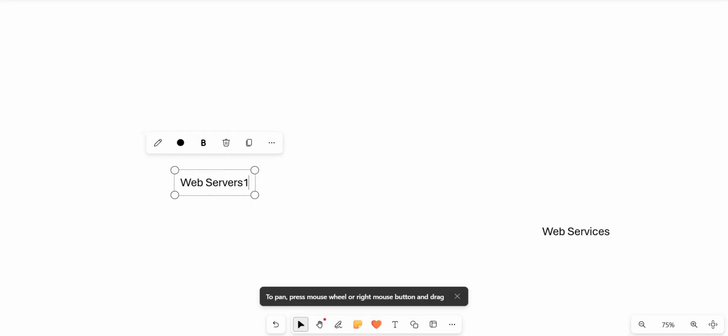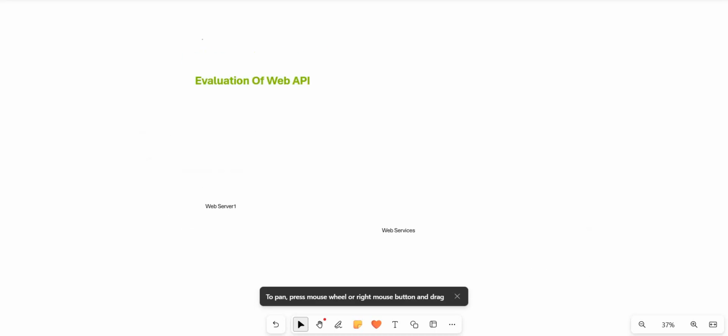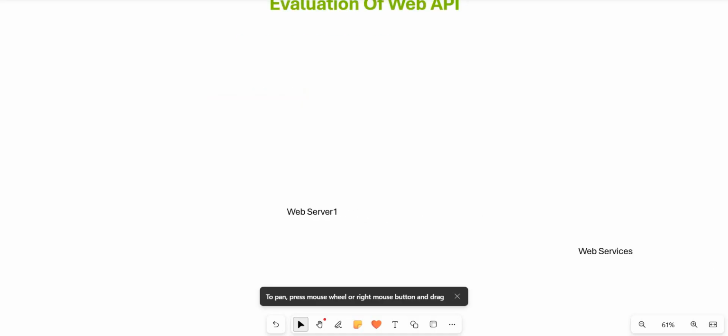Here, there is one web server. Let's take, yeah, here there is one web application, and the web server is there. So if you want to communicate with this web server in a request and response way, when you put the request to this web server, then you will get one response.